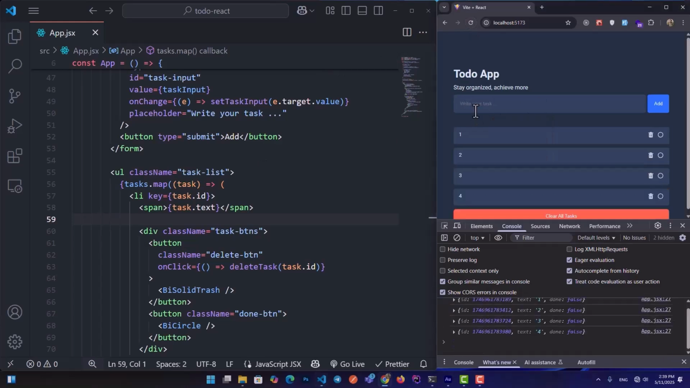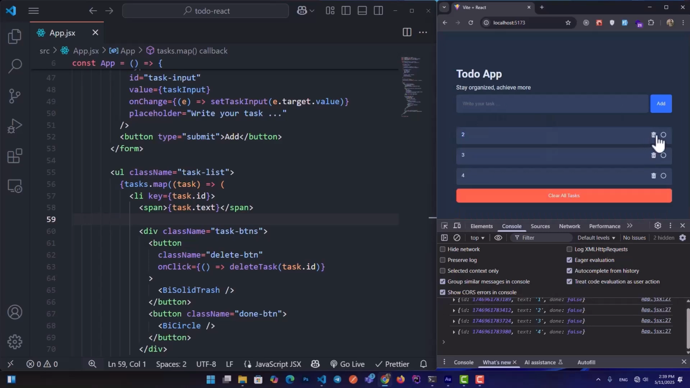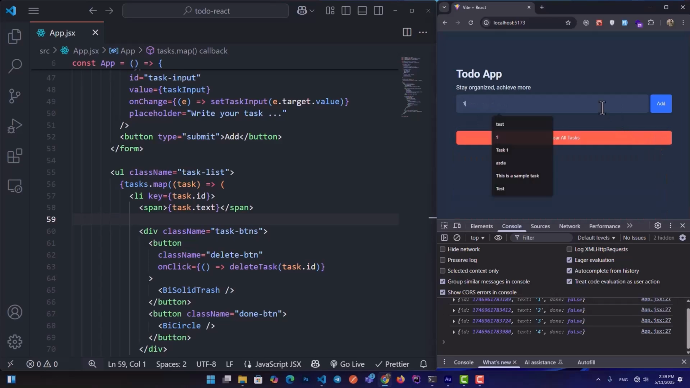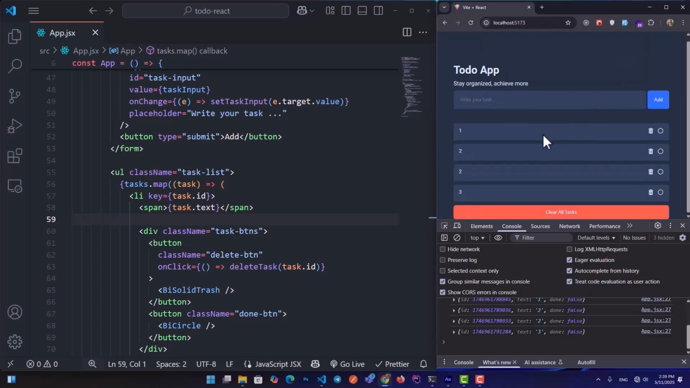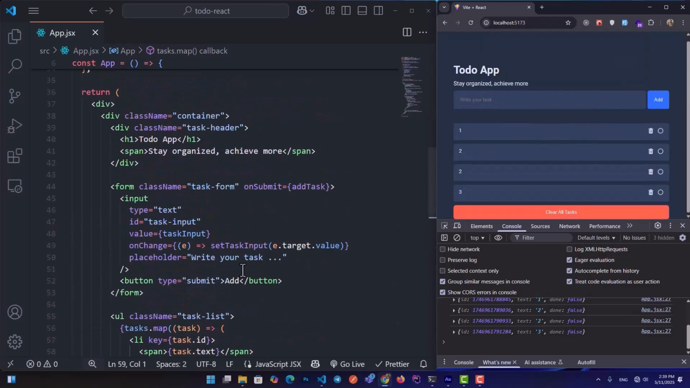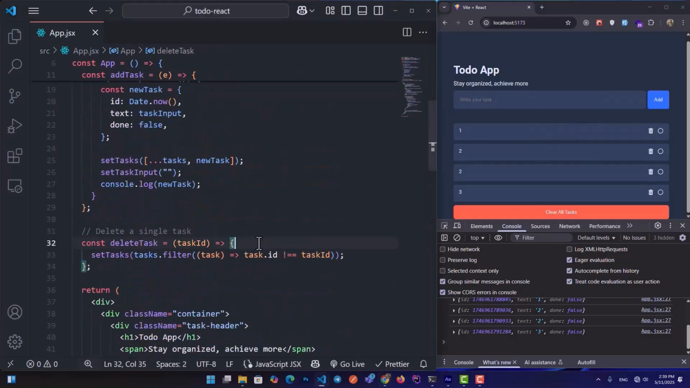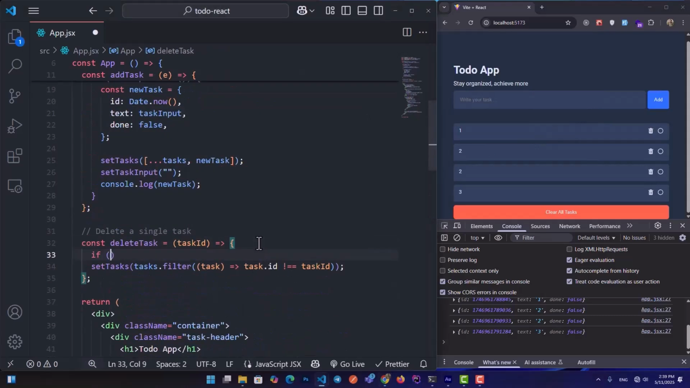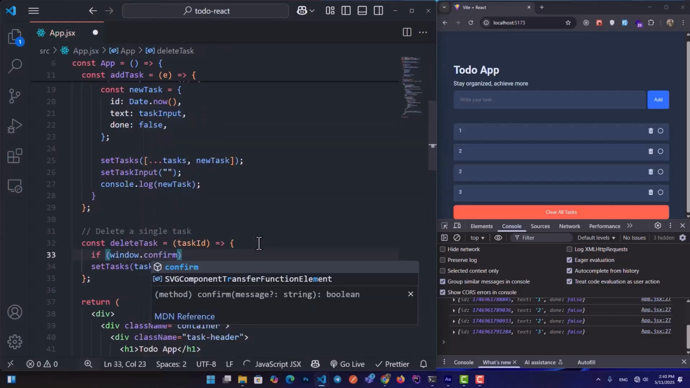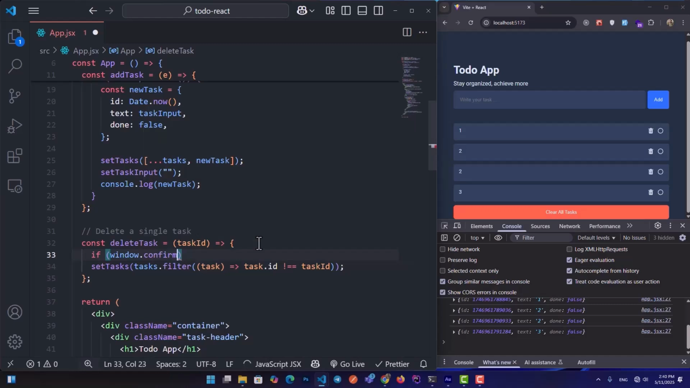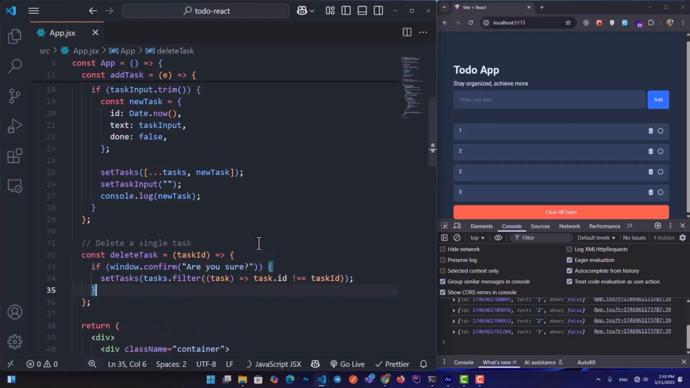1, 2, 3, 4, and we delete this. Now this is standard that before we delete something, we ask for a confirmation from the user. So let's go to our function, and here I write a condition. I say if window.confirm, are you sure, and then this action should be fulfilled.